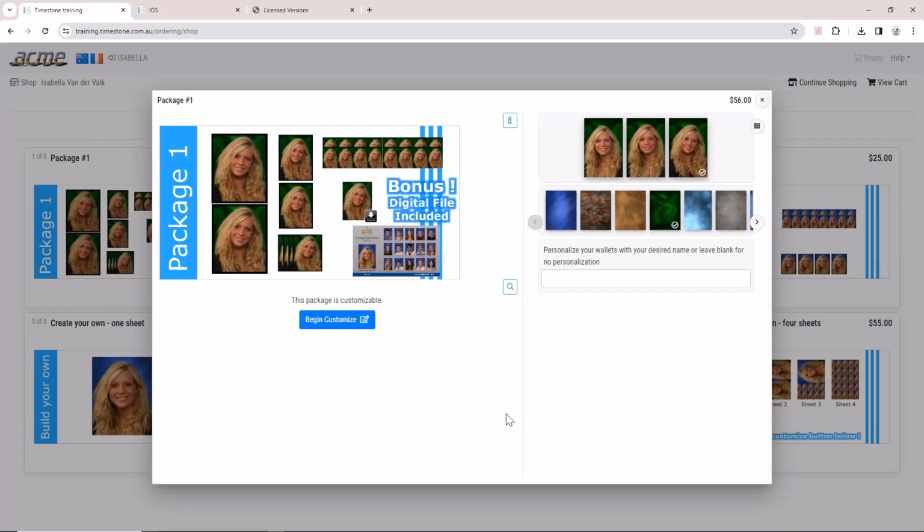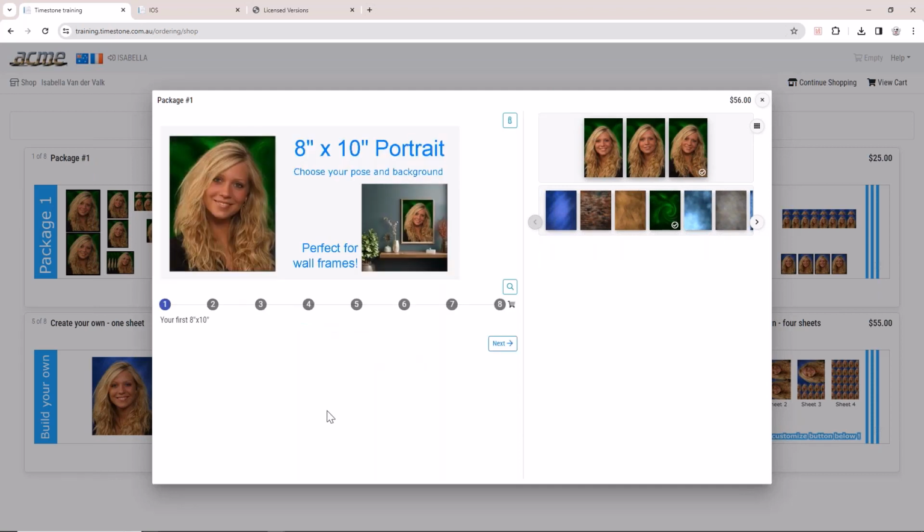Now they can't do that because there's no add to cart button. There's no add to cart button until they customize for a customizable package. So it's quite obvious, begin customize. When we do that, what the hell is that now? This is their first product. Their first product is an 8x10.